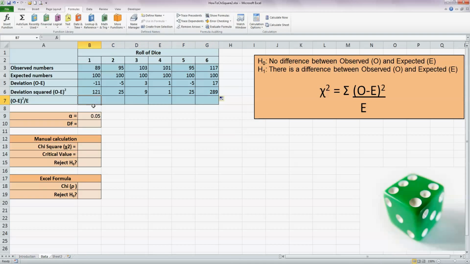And finally, I need to divide my deviation squared by the expected value. So again, a straightforward formula. Type in equals my deviation squared, 121 in this case, divided by the expected value, which is 100, and press enter. And for the final time, use Excel's autofill tool to copy that over for the remaining values. So now, as far as my formula is concerned, I've calculated (O minus E) squared divided by E for each of my 6 values, and now I need to just sum those to give me my chi-squared value.